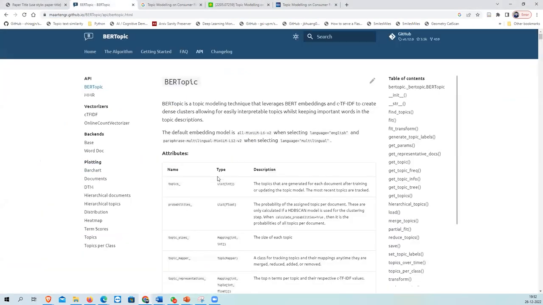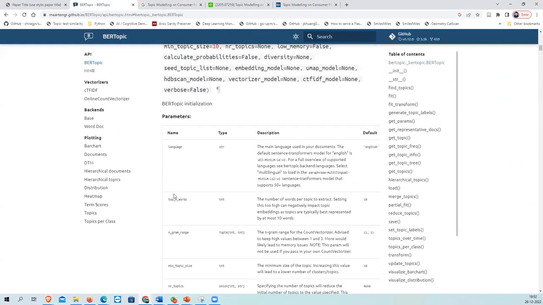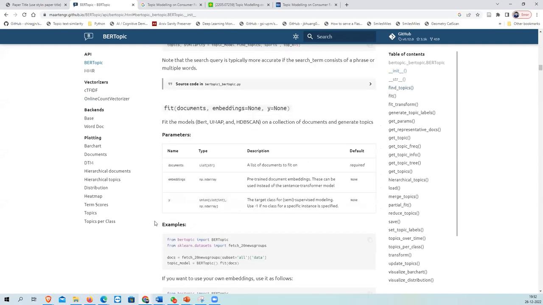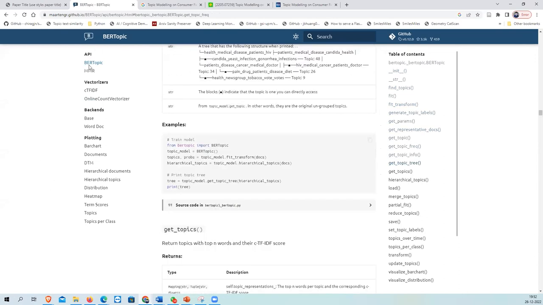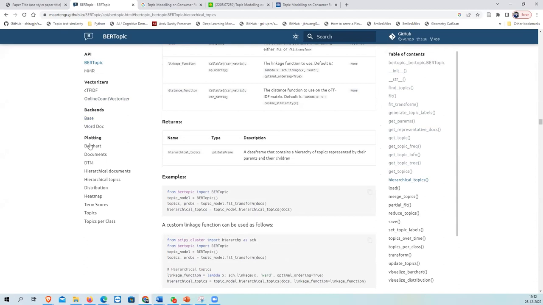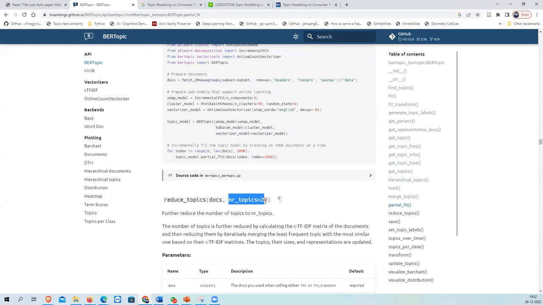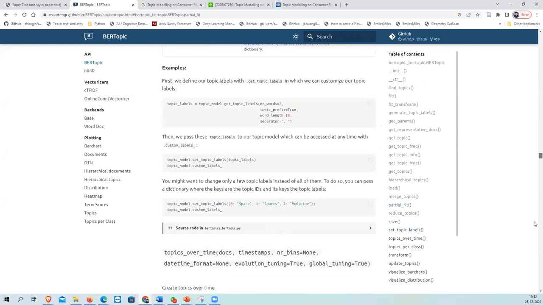So this is the BERTopic package, okay? Now you can see the architecture, everything. This package is open source, you can use it. These are some of the hyperparameters you can tune here. I just wanted to show the API, BERTopic vectorizers, backends. If you want, you can have a cluster. How many topics do you want to reduce to? There are a lot of things you can explore. This is a great package.